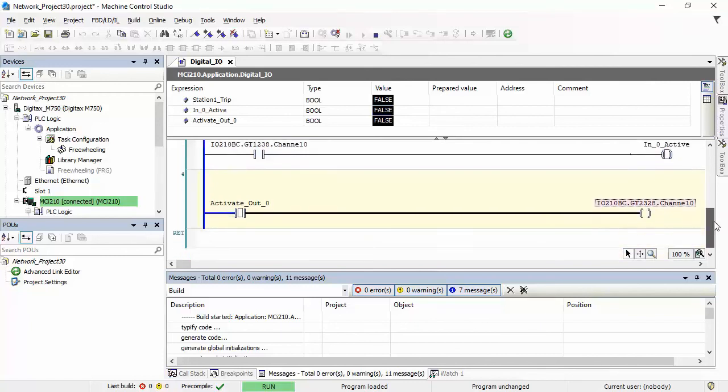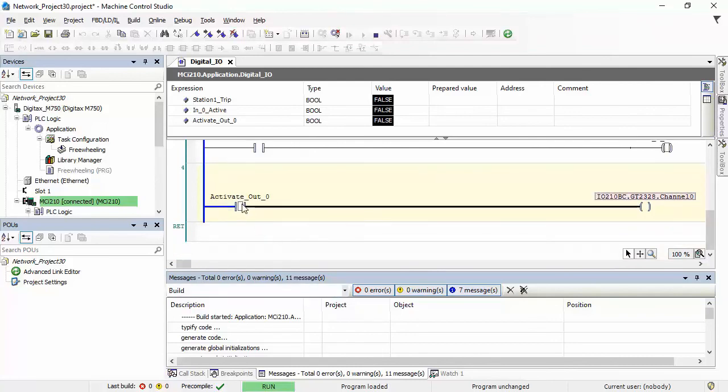And now, by the same token, let's turn on our output right here. So I'm going to come up here, double click there to change prepared value to true, and then Control F7 will write that, and my output is on. So that's a very simple explanation or example of how to utilize the O210 bus coupler digital inputs and outputs with Machine Control Studio and an MCi210.